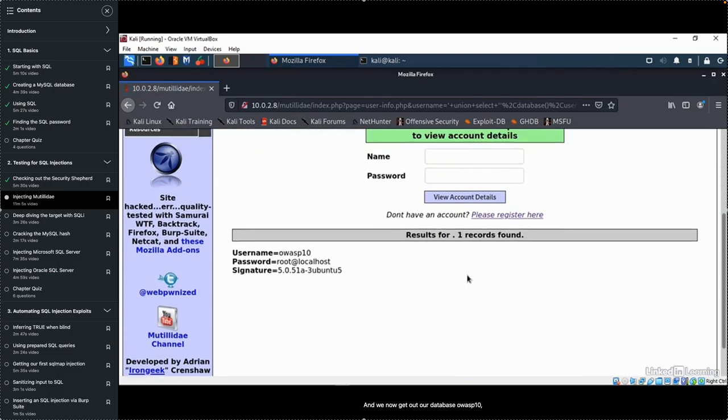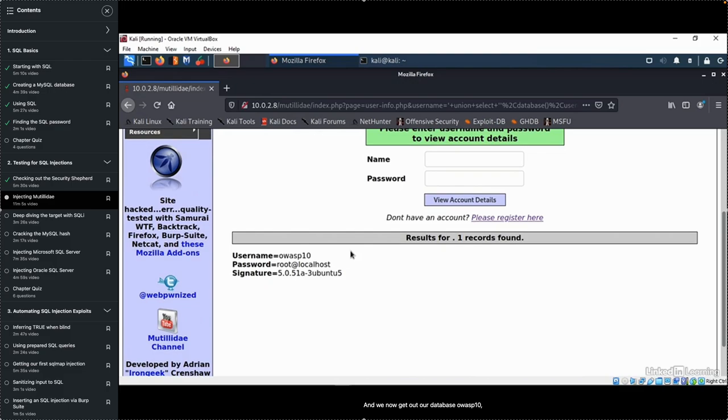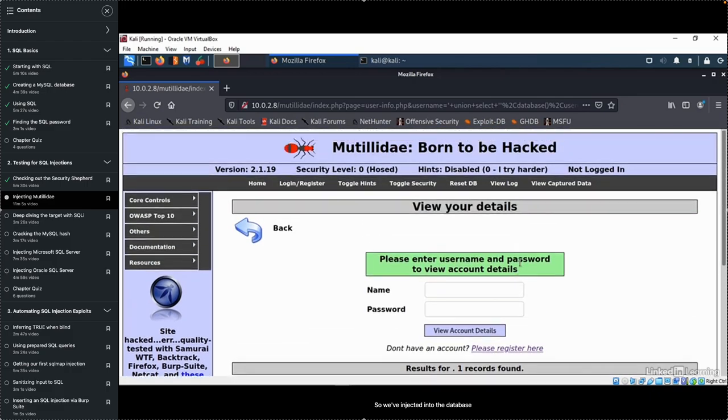And we now get out our database, OWASP 10, the user, root at localhost, and the version of MySQL. So we've injected into the database and we've pulled out database functions. We can retrieve database information using the same technique. Let's see what tables we've got.